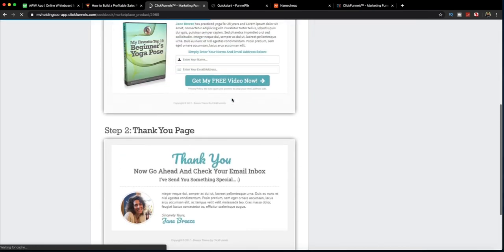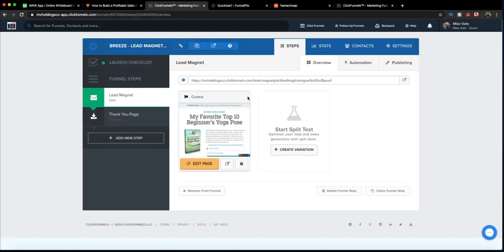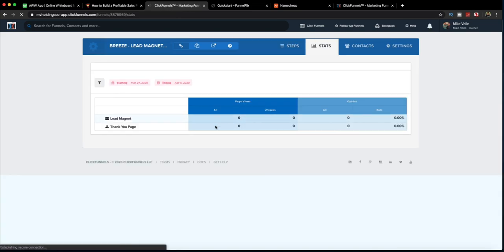You get to see a little preview here if you want to use it. And let's get the funnel. Alright guys, so now that your funnel has been sent to your back office, this is what you see here. And let me go over the steps of what all this stuff is here. So stats is where you'll actually get the stats of how many people are going to your page. As you can see here, page views, how many people are actually opting in and putting their emails on there. Contacts would be where you see these emails.